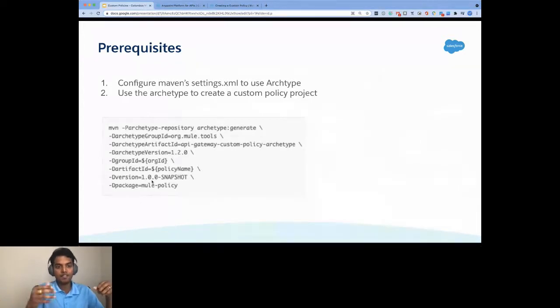So in this case, we need to upload this custom policy to Exchange. How can I upload to Exchange? Let's assume that all of us are working for different organizations, and our control plane is on the cloud, MuleSoft provided cloud, which is anypoint.mulesoft.com. When I upload a policy, ideally the policy should go into my Exchange. It should not go into any other Exchange. So how can I identify my Exchange? The way that I can identify my Exchange is based on org ID.